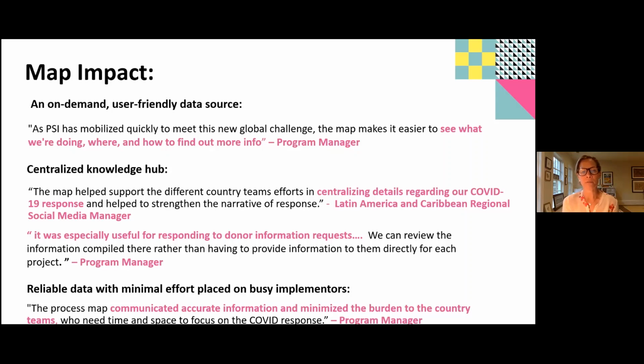And finally, another program manager leading implementation in one of PSI's country platforms remarked that the process map communicated accurate information and minimized the burden to the country teams who really needed time and space to focus on the COVID response. And in essence, I think this person was saying that the work of tracking adaptations was really on our HQ program support teams rather than on the program managers in country who really needed to do the actual implementation. Next slide.